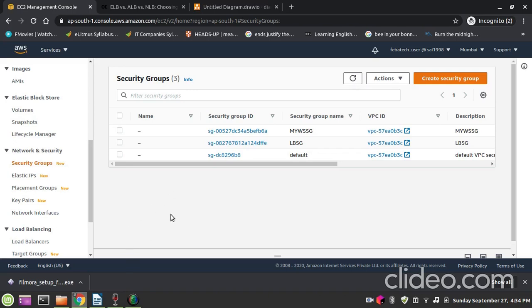So let's start off by creating an application load balancer, but before starting off we are going to check out a little bit about security groups. This LBSG, this is the load balancer security group that is going to be assigned to the load balancer. Let's check out the inbound rules.